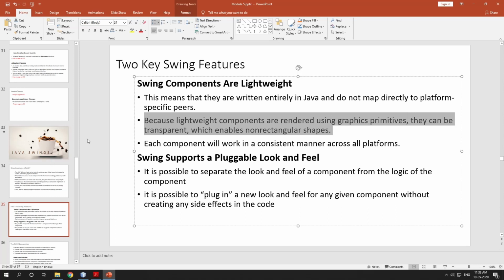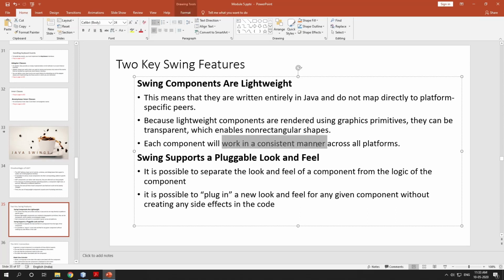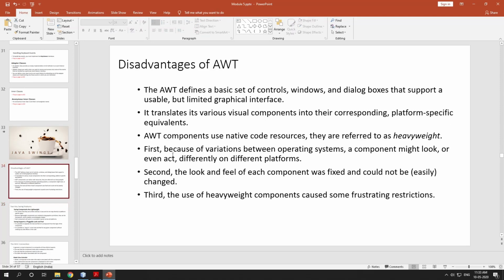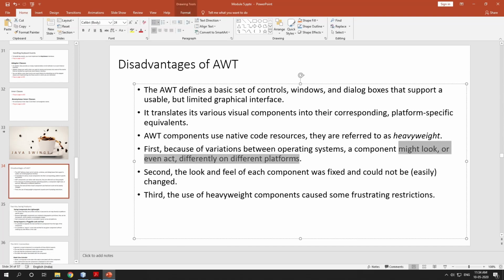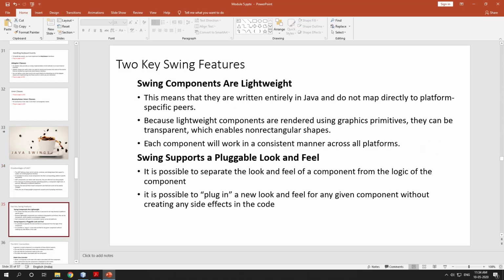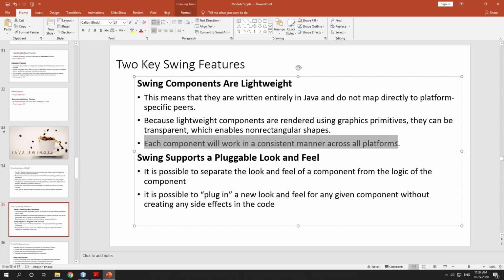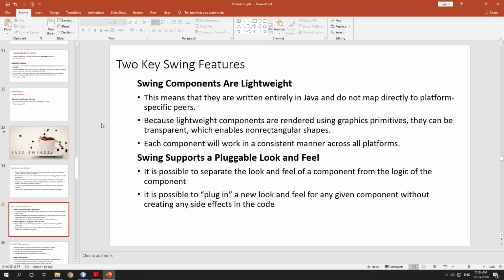Each component will work in a consistent manner across all platforms. It is not like AWT, where the look and behavior differ on different platforms. Here it will act in the same manner on all platforms. Then what about the look and feel? Swing supports a pluggable look and feel.